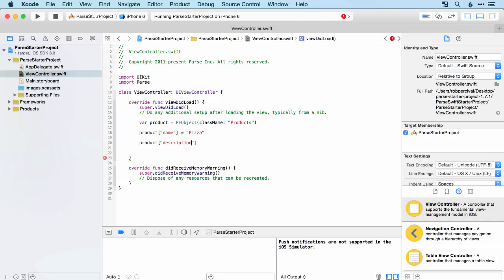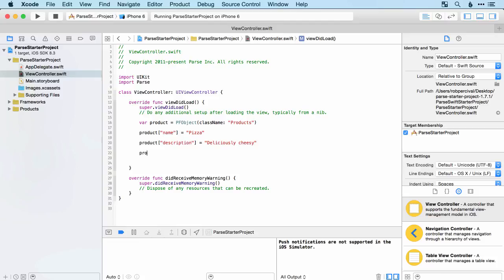We'll have a description, which is going to be deliciously cheesy. Fantastic. And finally, we'll have a price, which I'll put at $9.99. So this is just an opportunity to use a non-string and see how Parse deals with the different variable types there.